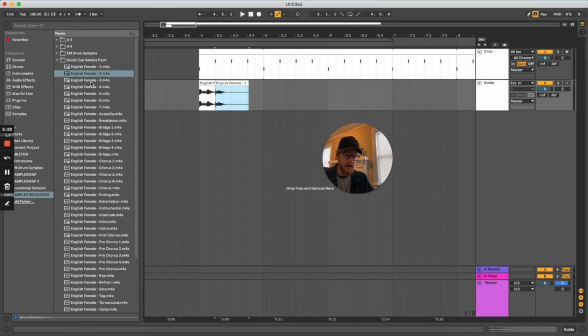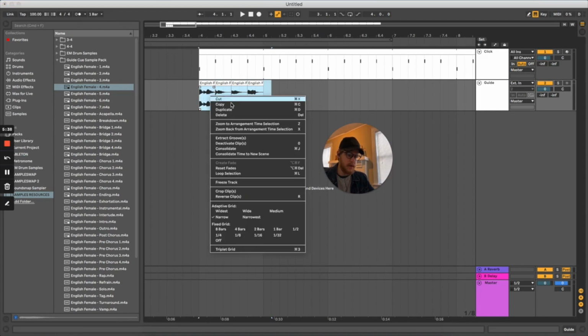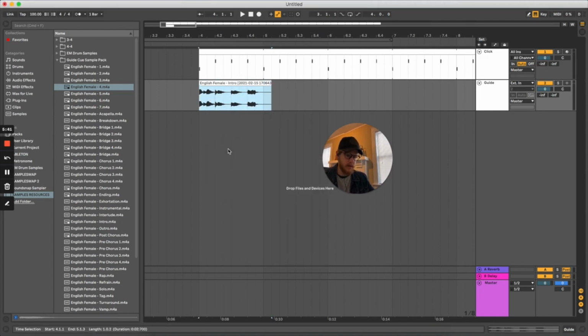So now I'm going to take number 3 and then number 4. And then I can even that out, highlight all of them, and then you can actually consolidate into one file there. Intro 2, 3, 4. So there I've added my intro cue with my click. Intro 2, 3, 4. Right.